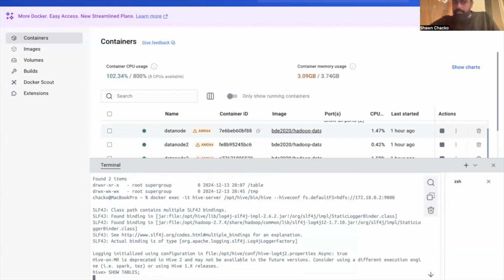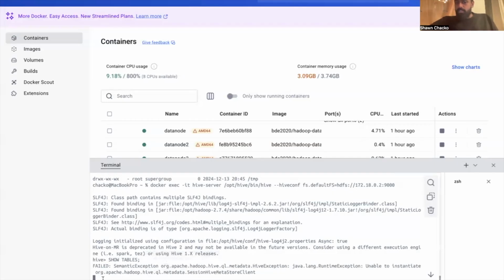You have to wait for some time because it is being processed by Hive. You have to wait for a while because it is being processed over here. So you can see that it has failed at this moment because there are no tables that are currently created within this.